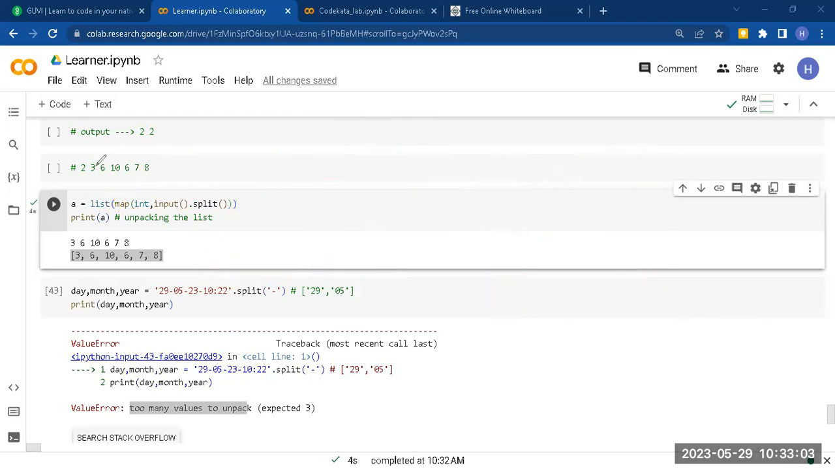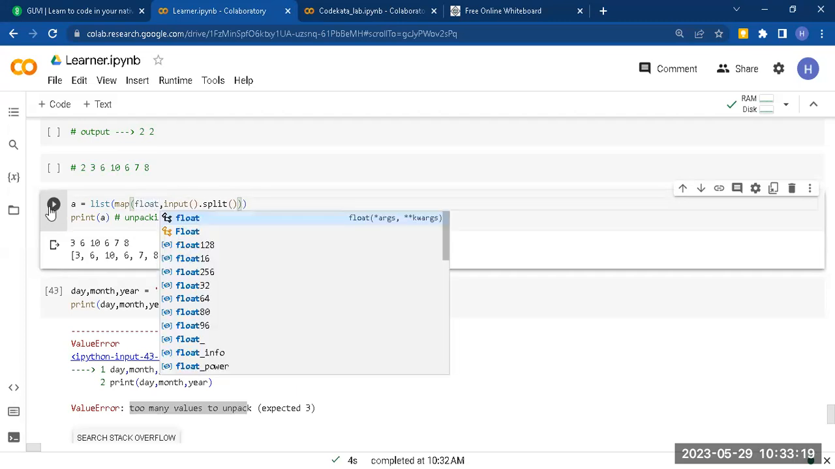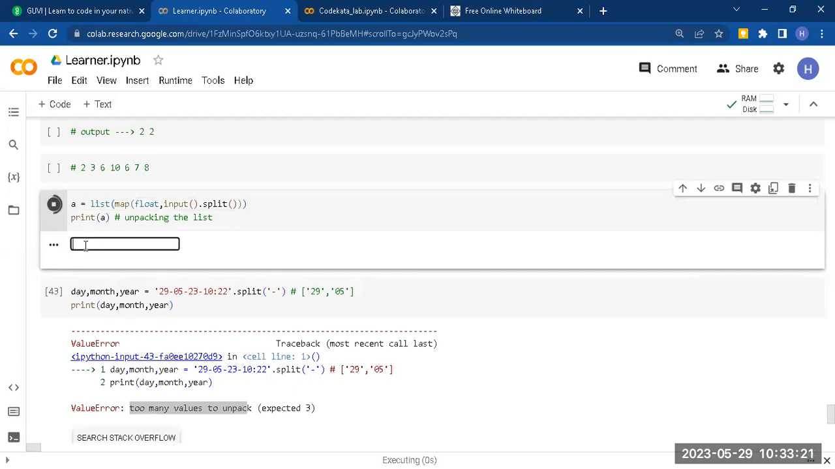For example, I want each number to be a float value. What is meant by float? Decimal. Yeah, float is a decimal value, real numbers. I am just using float. So what will be the answer? Can you tell me, anyone? 3.0. Yeah, exactly. So it has written 3.0, 6.0, 10.0, 6.0, 7.0, 8.0.